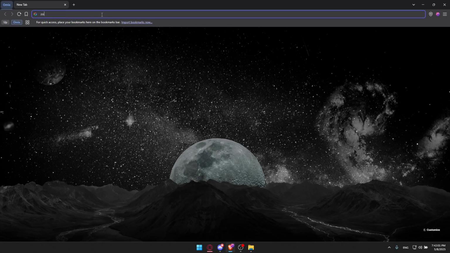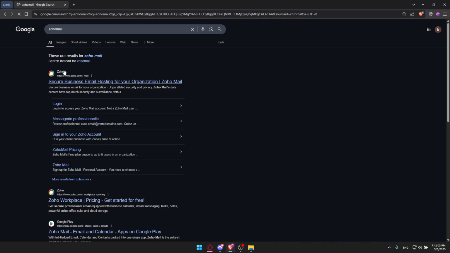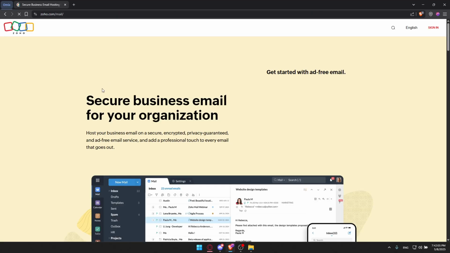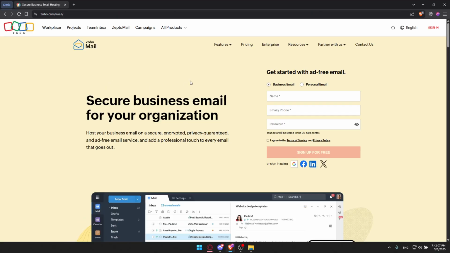The first option is Zoho Mail. Zoho Mail, of course, can provide you with a business email. It has a free plan that will provide you with a business email, but you will need to own a domain. Without a domain, you will not be able to get a free business email.